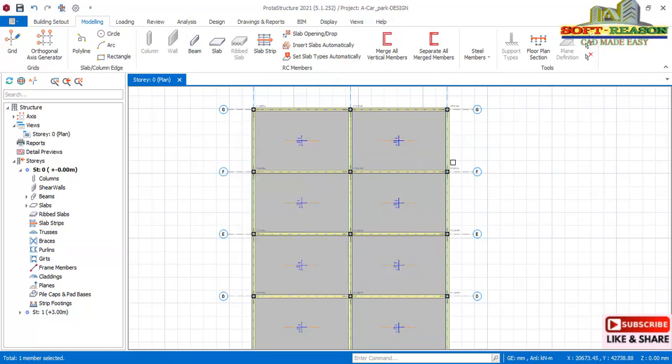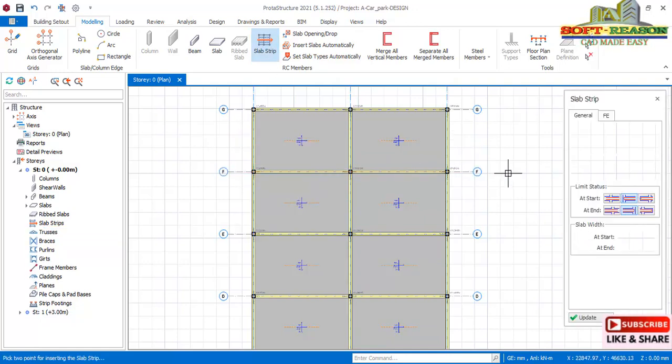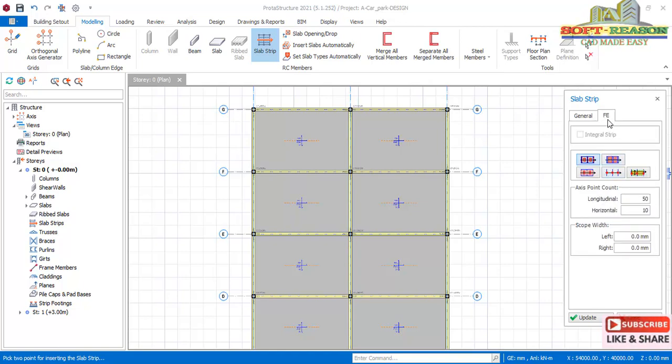So let's delete that right away. And we want to be drawing the finite element strips now. So come to these provisions and then in the type we'll select FE strips. Okay, in this FE tab, we'll select the first one. Span strips, we'll just select that.